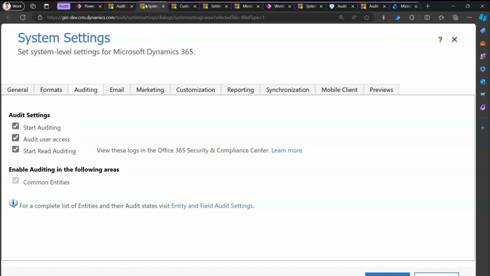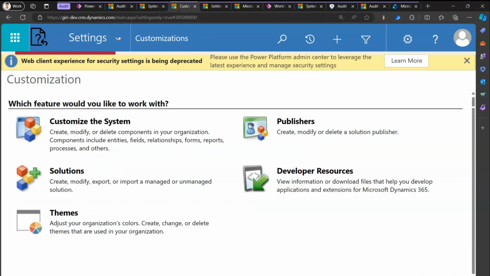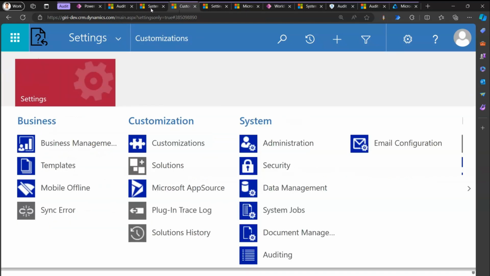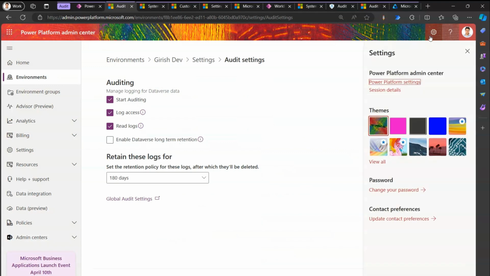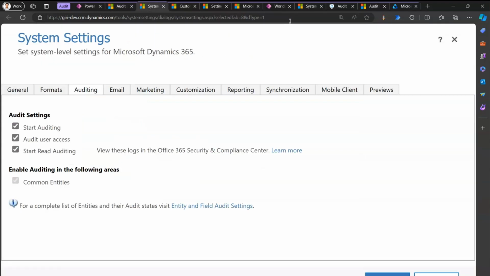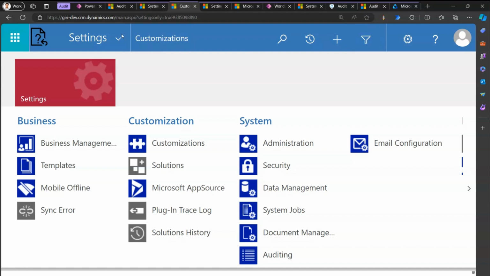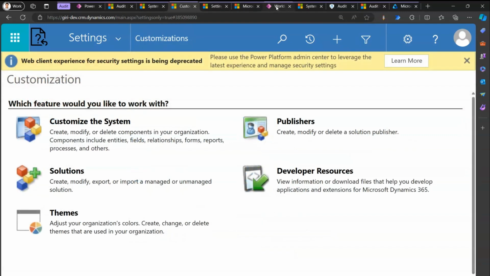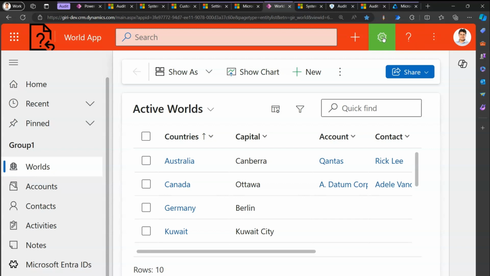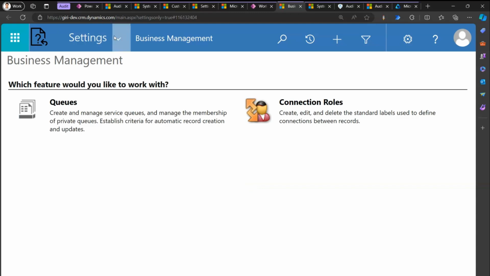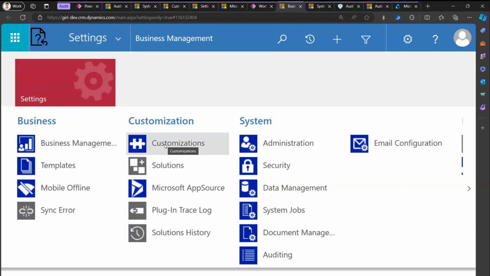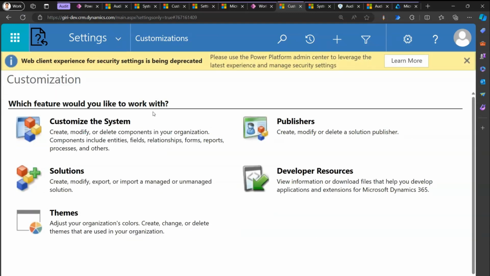Okay. Now let's go into the backend. Under settings, how do you go into the backend? From Power Platform, you will not be able to go into the backend. However, if you click on global audit settings, it will take you to the backend interface. However, if you want to see all the menus within the application, you can navigate to any of your model-driven apps. Say, for example, this is a model-driven app. I can navigate to the advanced settings, and from advanced settings, I can go to customizations. Okay.